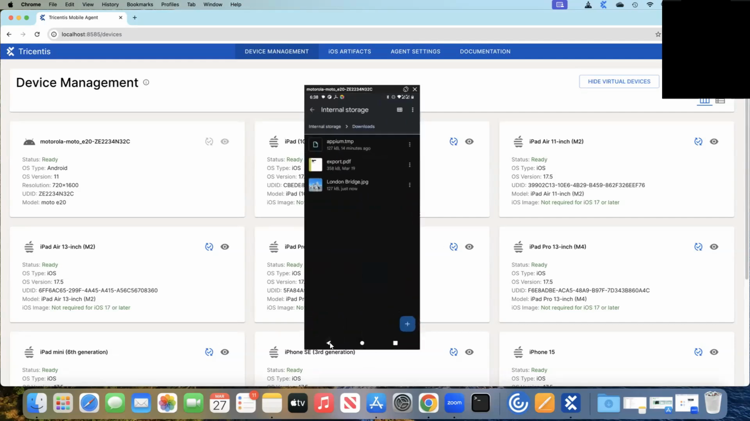So as you can see now on the device internal storage, I can see the London Bridge.jpg. This file was not present earlier, but now it has been uploaded by Tosca into this particular device. So this is how you can upload the file.